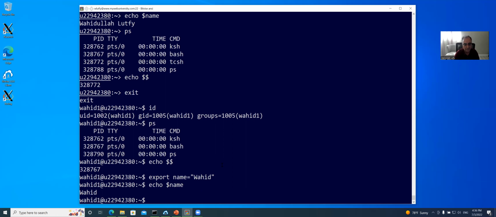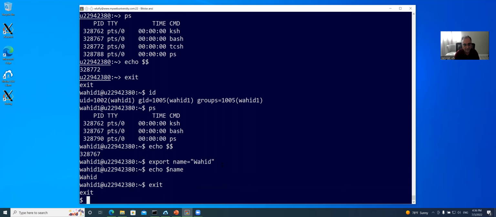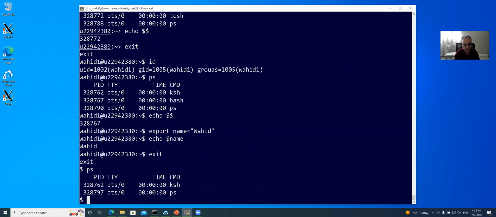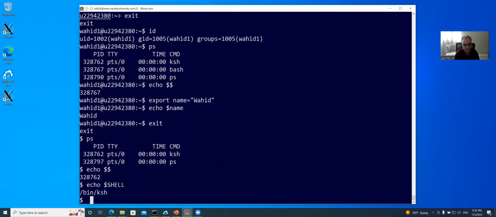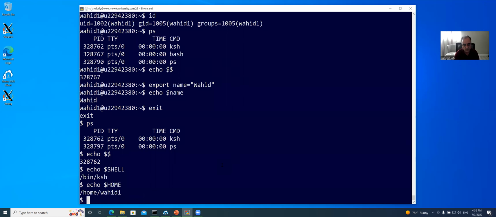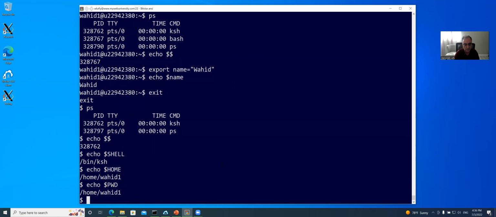So I exit out of this one. Now I'm back to the main process, which is the current shell. That is my default shell. Echo $SHELL is just telling me that my default shell is there. And then echo $HOME is the home directory of /home/Wahid1. And then echo $PWD is pointing to the current directory where you are at.